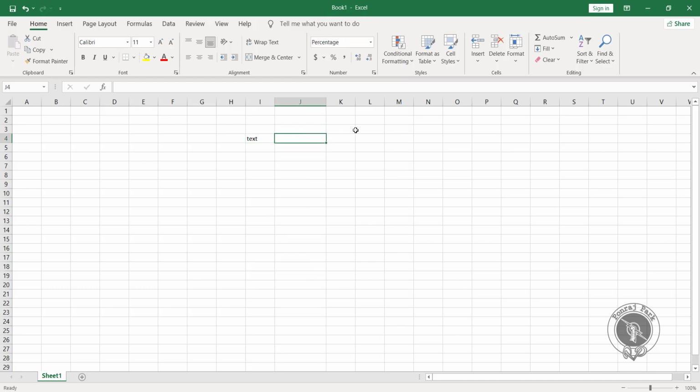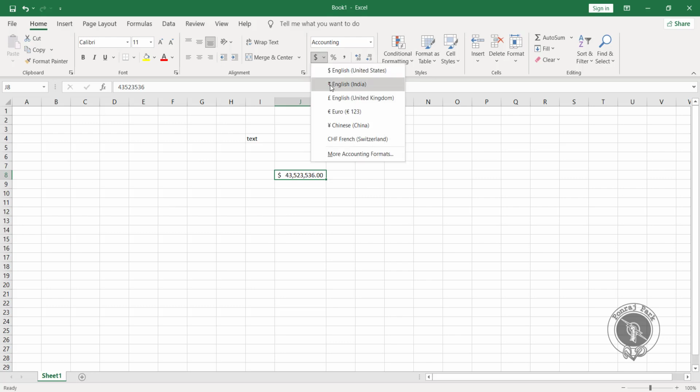Next, here you can see we have different commands available. First of all, suppose we are entering some data in this. Now you want to convert this into dollar, some currency. What you can do is simply click and it will convert that. If you want to convert that into another currency, you can also do that from here.